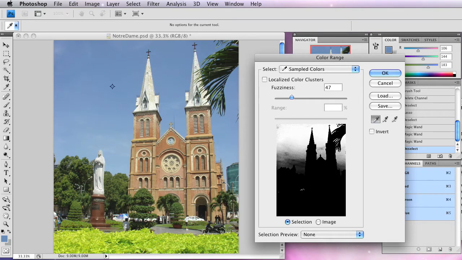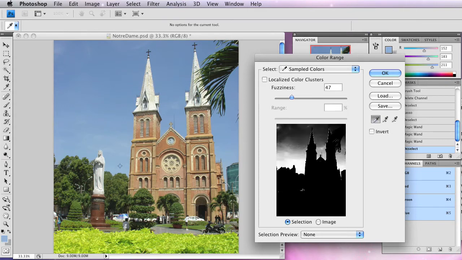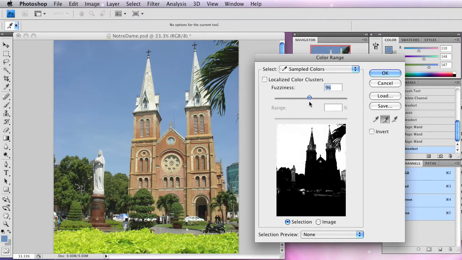Use your eyedropper and use sample, and use sample to add to your sample. Use the eyedropper plus. There we go. And then you play with the fuzziness here. Less fuzziness, it's more restrictive on which pixels it selects. More fuzziness, it's a little more lenient. We want it right about here.